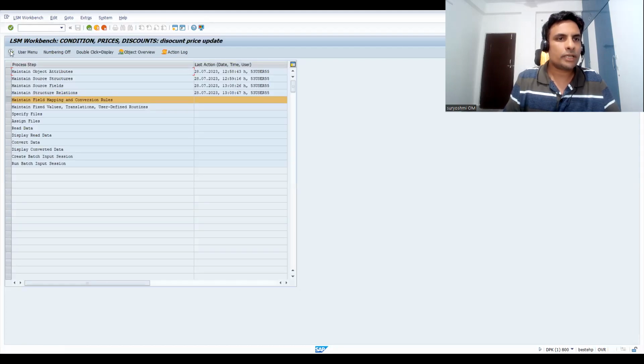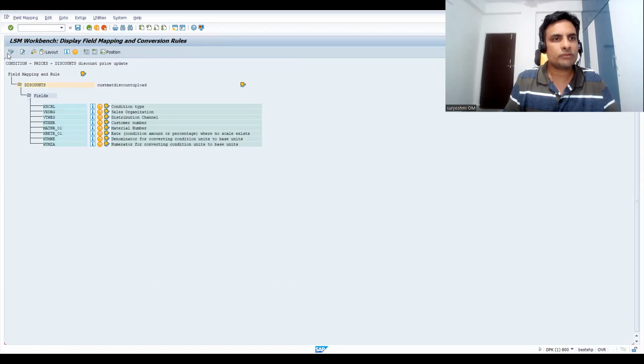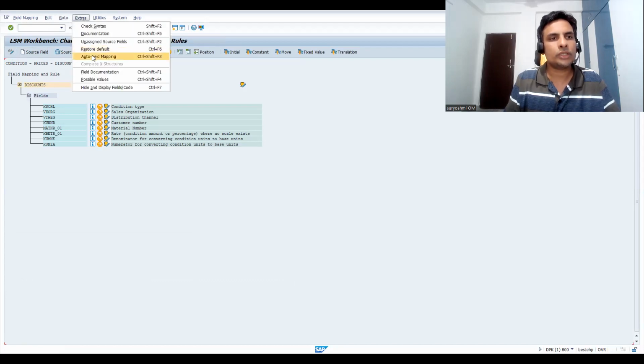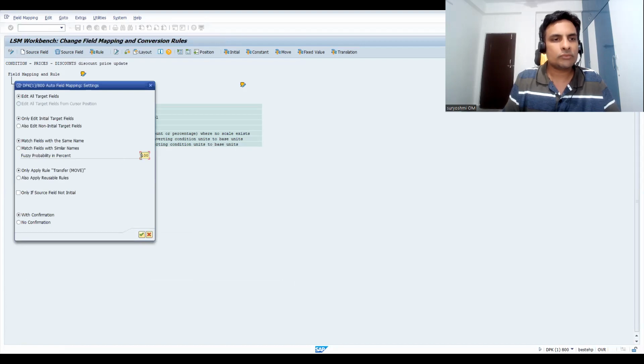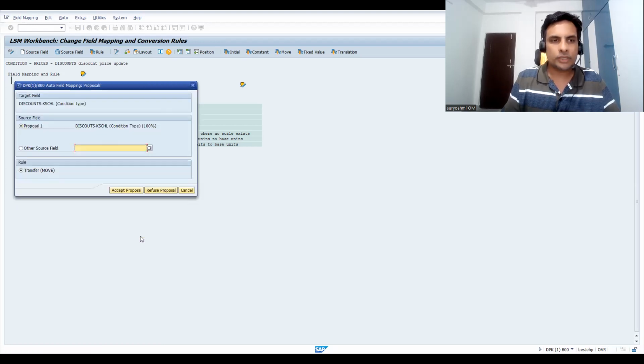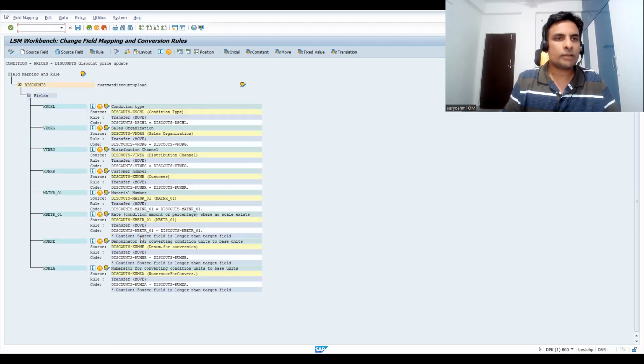Okay. Maintain mapping and conversion. This step is very, very important. Go to change and display. So go to extras, and you are doing auto field mapping here. Sometimes if the field percent is more, you can make it 50 or 100 or something like that. Let's click here. Now press enter from your keyboard. See, field by field it is mapping 100%. Or else click on accept proposal. Okay, auto field mapping is completed. This step is very, very important. If you don't do mapping, it will fail.